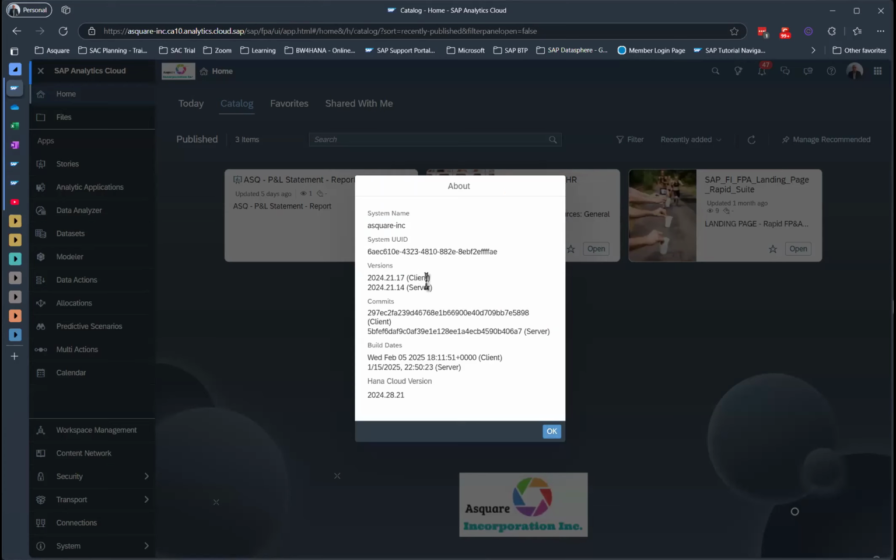You should always concern yourself with the client version. You should always look at the client one. So 2024.21.17. So it is the 2024. The last version was 2024, which means last year it got updated. This year it is about to be updated, that's why there is no update so far.